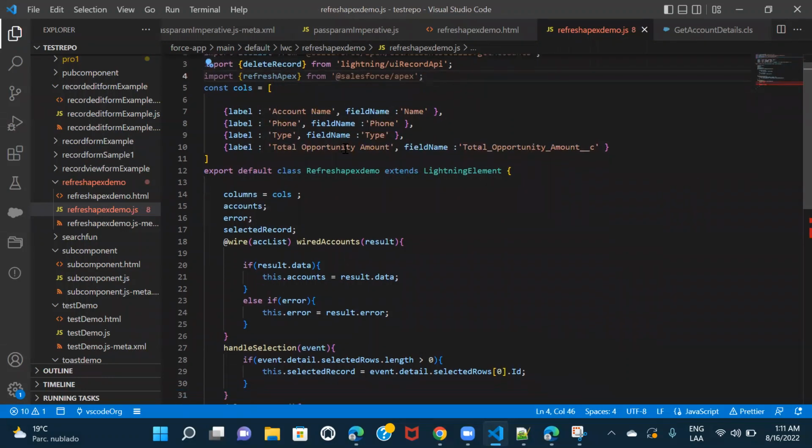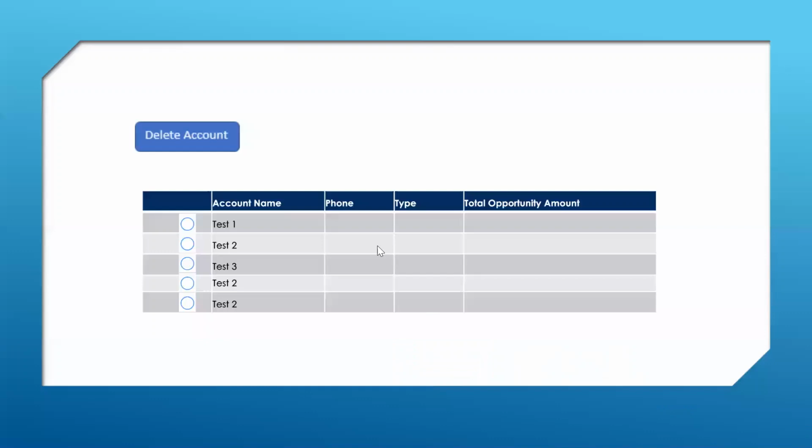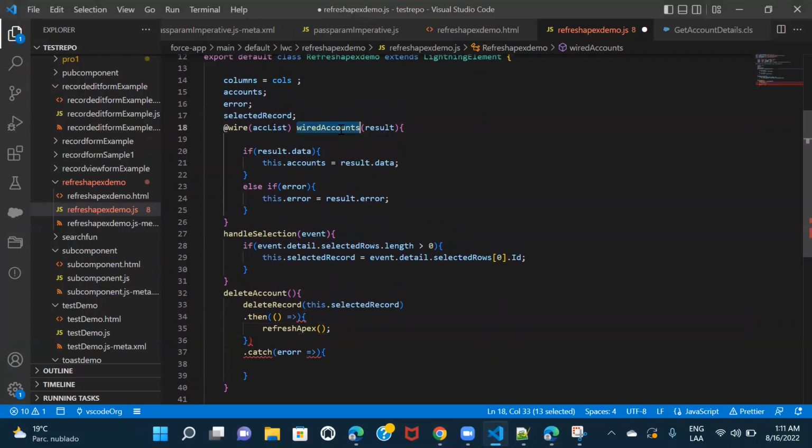Now I can use this function in my delete success response, right? So let's navigate to the delete success response here, right? This is where I get the response. So refreshApex, but with refreshApex you have to define what you want to refresh. And what do I want to refresh? I want to refresh the wired result, right? The result that I have here. And where do we have the wired result? We have the wired result over here. So what we can do is keep the wired result in an attribute so that we can directly use that attribute over here.